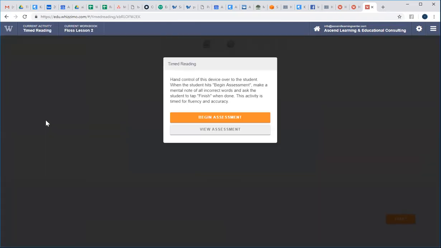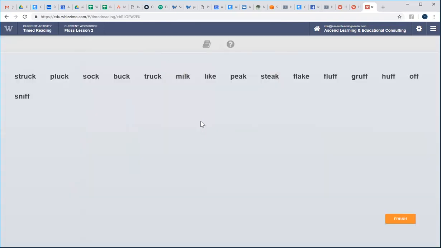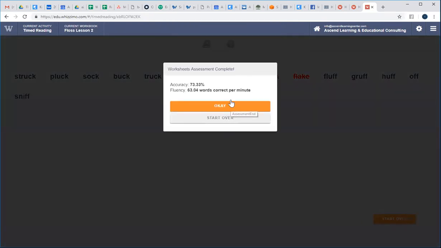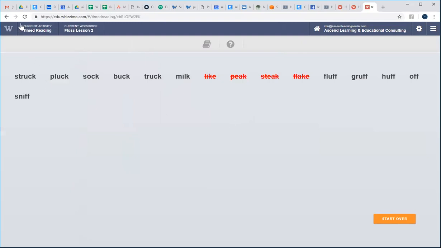You can also do a timed read, which is great. You can just begin the assessment. They're going to read it, struck, pluck, sock. Clearly, in this case, you wouldn't want to be having words that they don't know. But essentially, once they've finished reading all of those, you're going to go ahead and finish. You can then score the student. So if they missed words, of course, these ones you wouldn't have expected them to know, but if they missed those words, you could mark them. And then it's going to give you an accuracy and a correct words per minute. So that's pretty awesome.